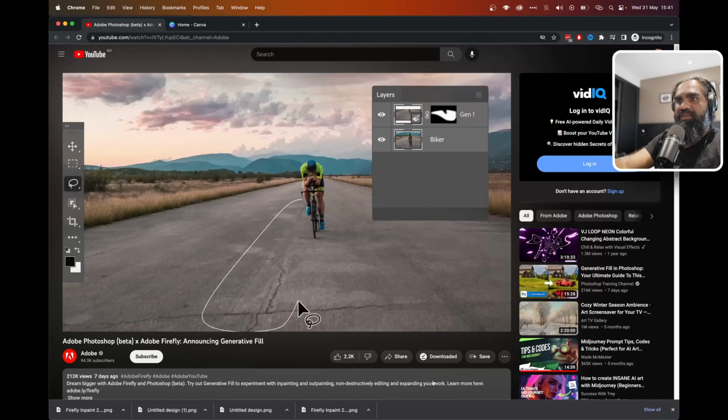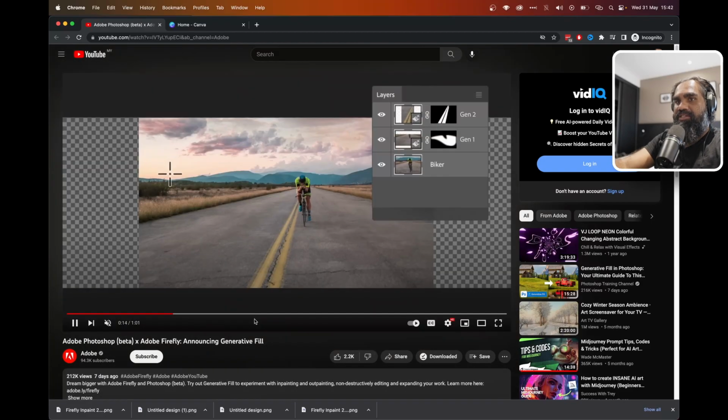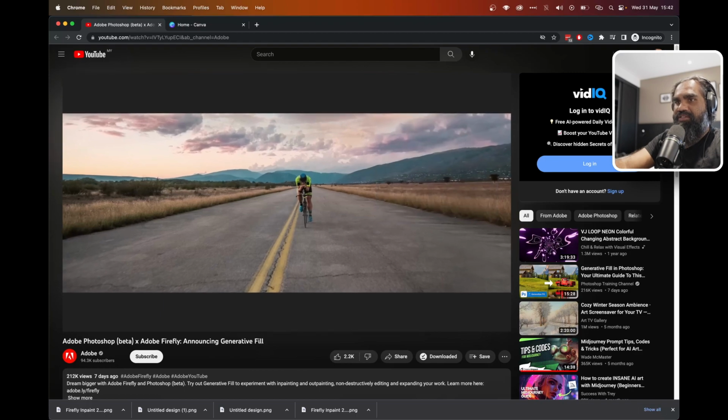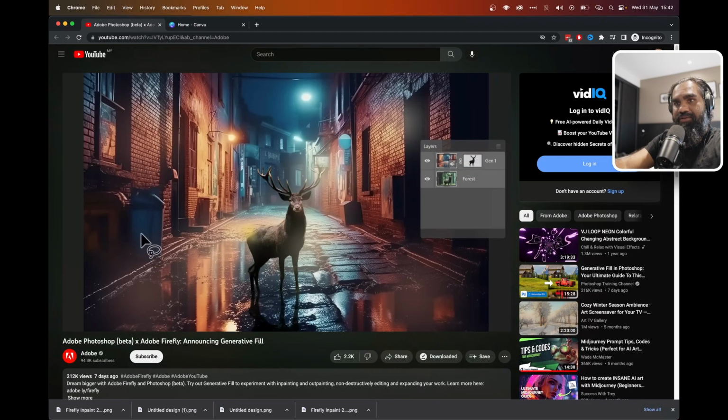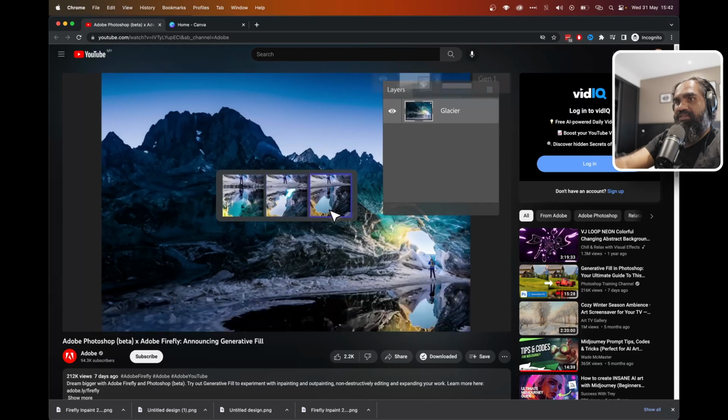They're using generative fill to create some yellow lines. You can even expand the photograph to fill the background. Here we have a deer. The background has been changed now to a wet alley in the night. You can choose different variations.